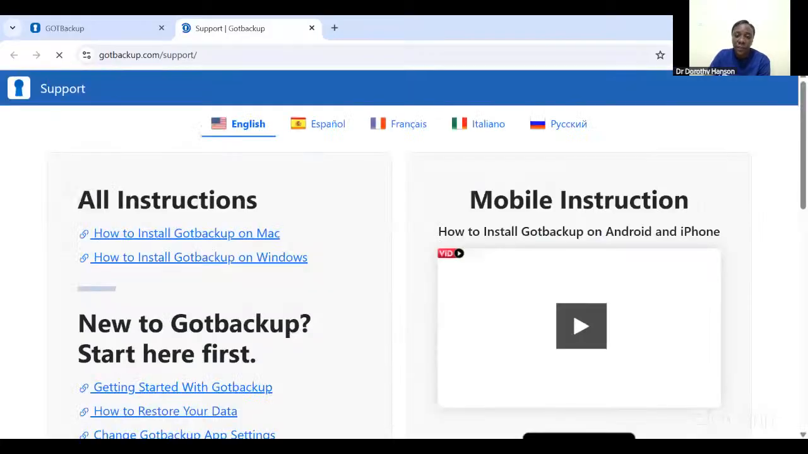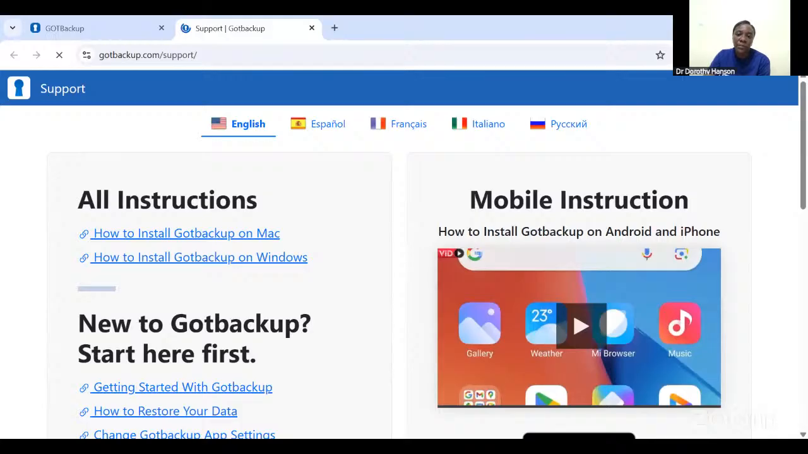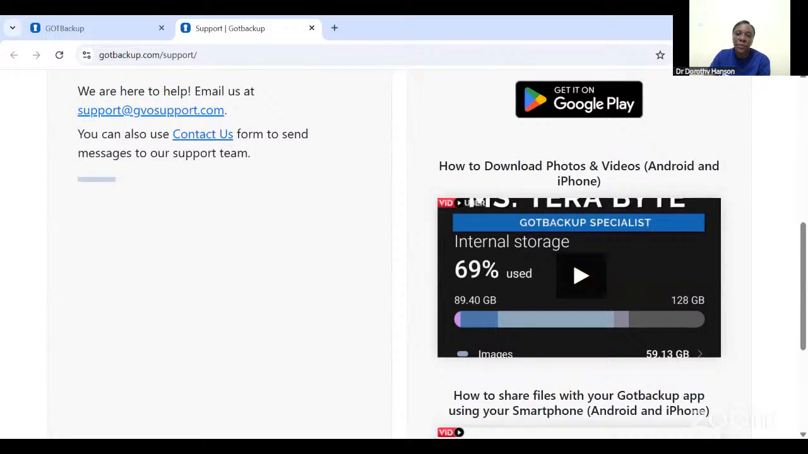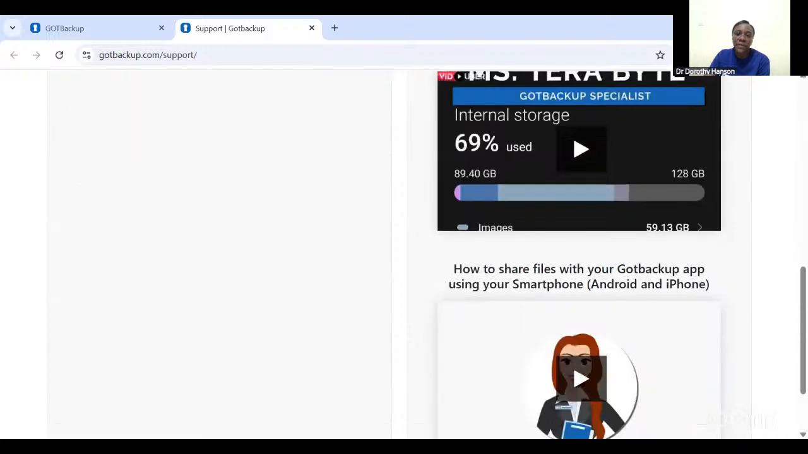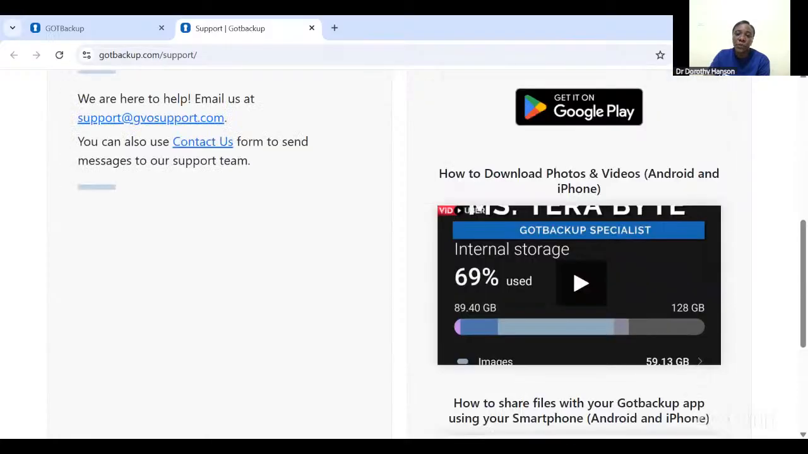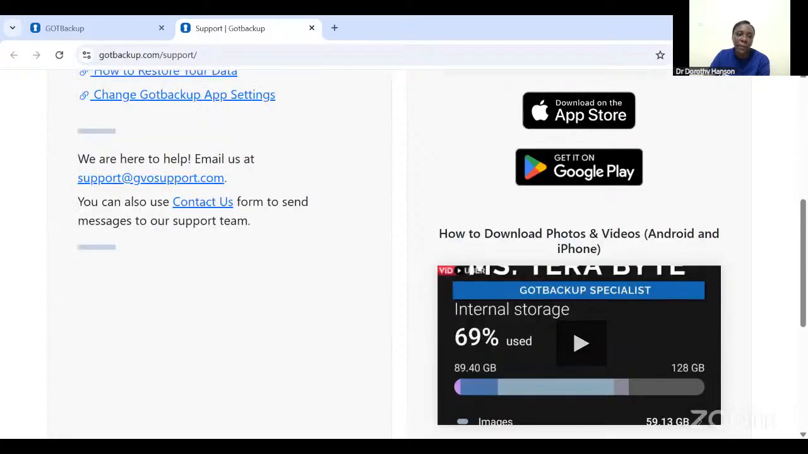Okay. The mobile upload video is here also. There's opportunity to watch the Android and iPhone upload videos, and also how to share my files on my phone. That video is here. How to share my Gotbackup app using the smartphone. How to download photos and videos. The videos are here. Okay.